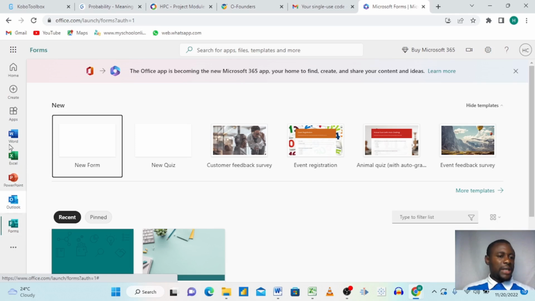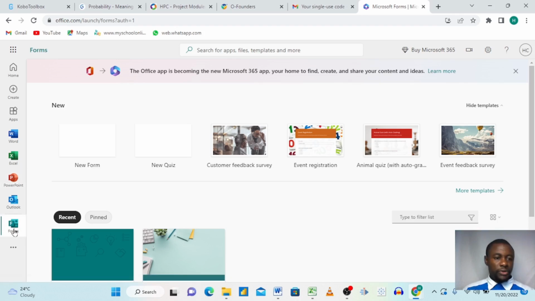So we'll just come here now. We are not going to talk about Word; they are Word online, Excel online, PowerPoint online. Today we are going to be talking about forms. So we are going to click on forms.